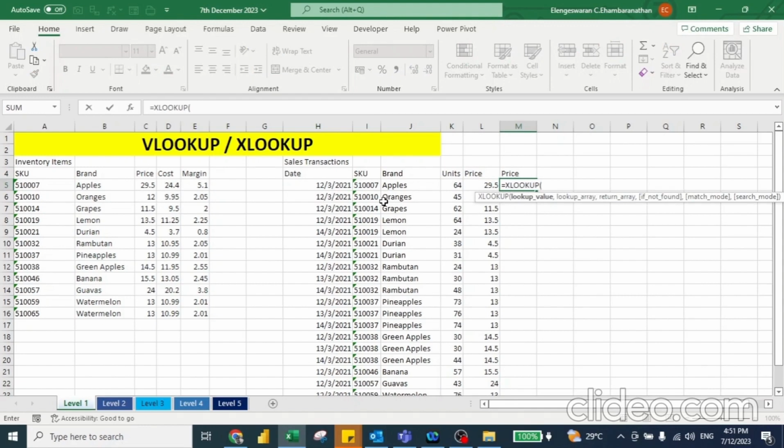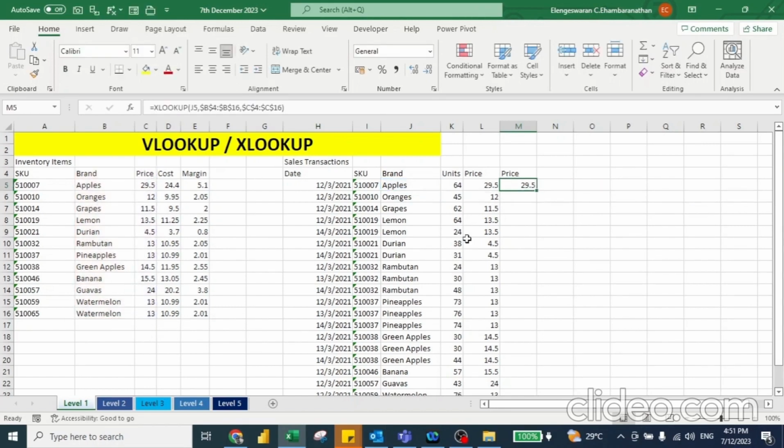So like I told you, you can either choose SKU or brand. But if you want to choose brand, you select the brand, but make sure for this lookup array, you select this particular area. So you select this area, you press F4 or lock it, and then the return array is the price I want to know. So I just highlight this, F4 and close bracket. So just like this, I just double click and there you go.